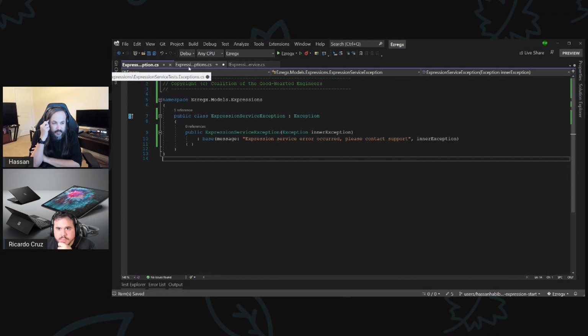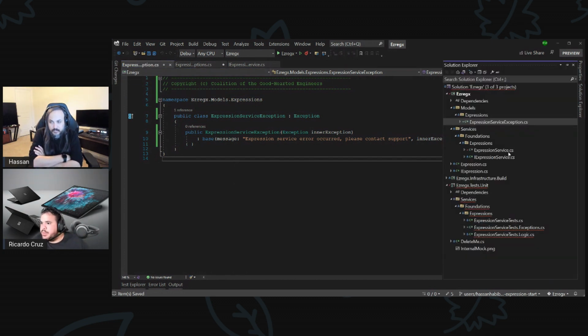Did you do the failed expression exception yet? Ah, no. I will do it right now. Wait, I thought we didn't need it. Or do we still need it? We do, because then we need to verify with the intercept. Yeah, yeah. Failed expression service exception. Did I write it right? Yeah, okay.